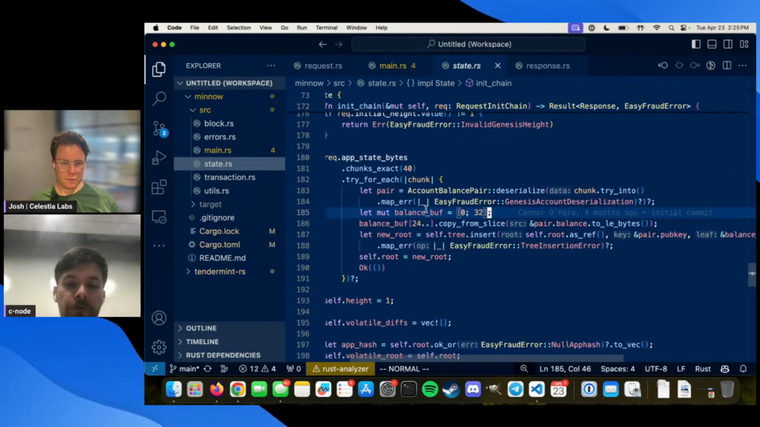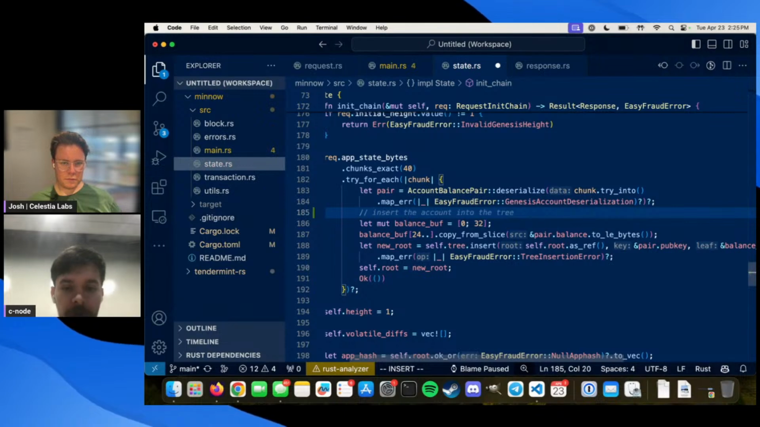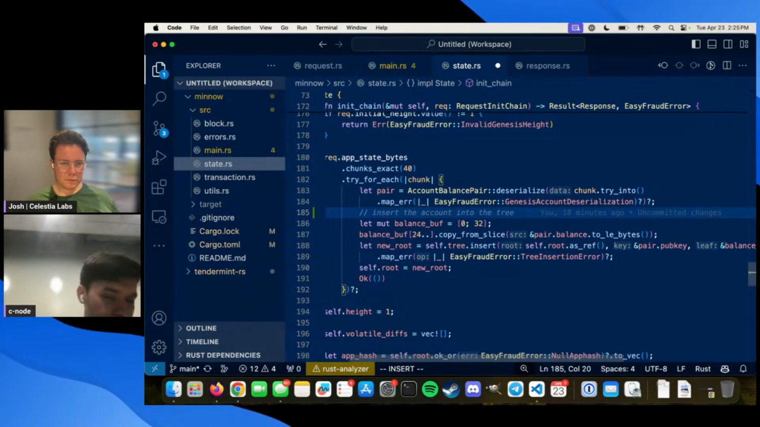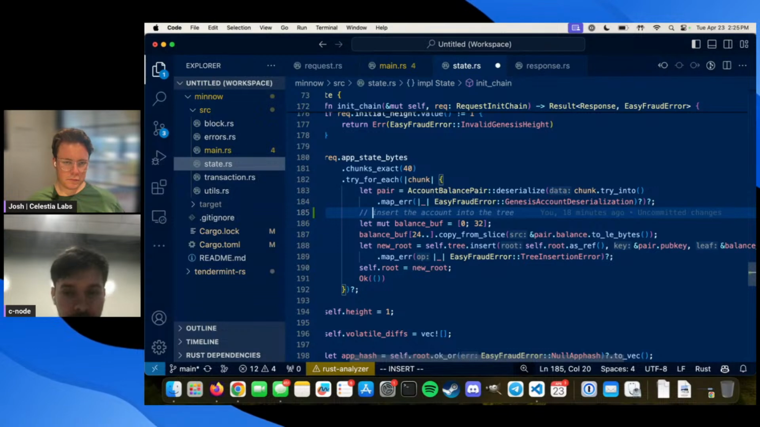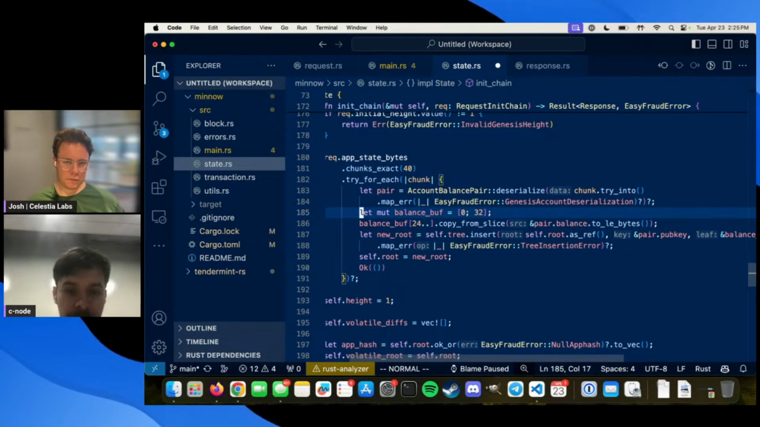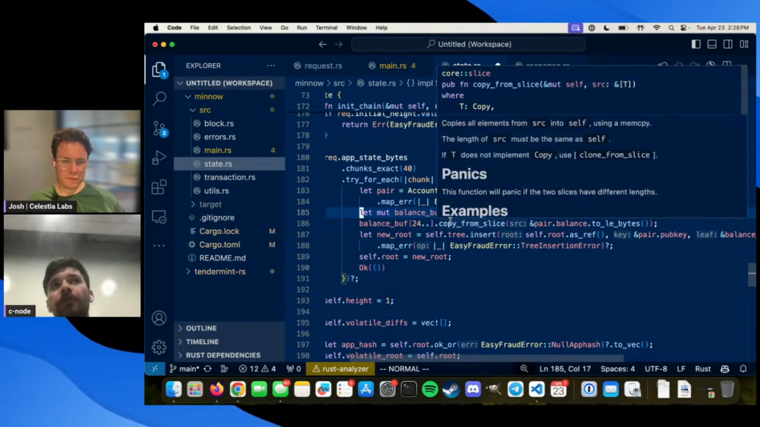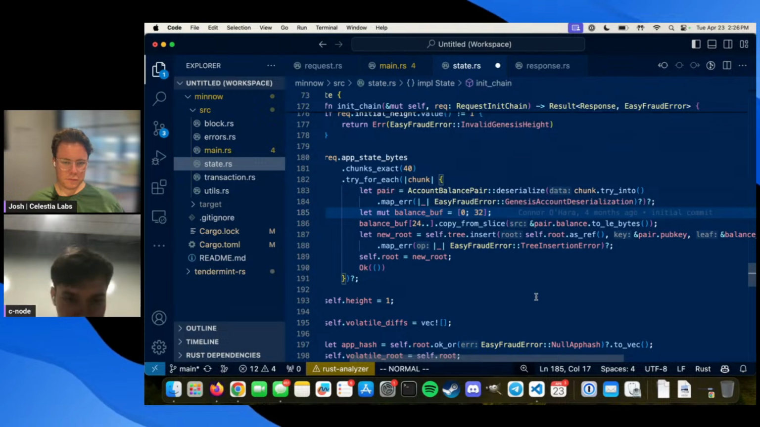Oh yeah, right. This buffer thing is very ugly. It's because the Merkle tree requires the key value pairs to be 32 bytes. And so even though it's only a u64, we have to write it into this 256-bit buffer.